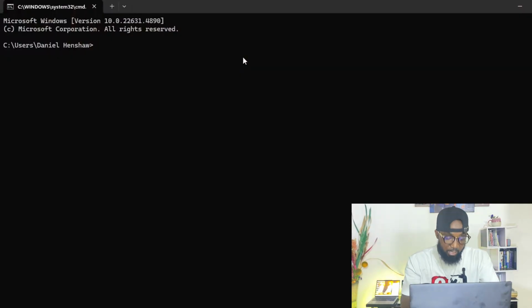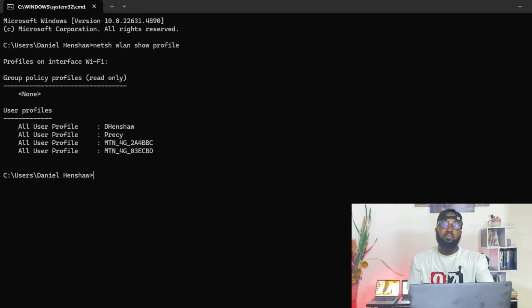All right, so on this command prompt, you type netsh wlan show profiles. Now for my laptop here, I have connected to these 4 Wi-Fi networks as you can see. I've recently connected to these Wi-Fi networks.